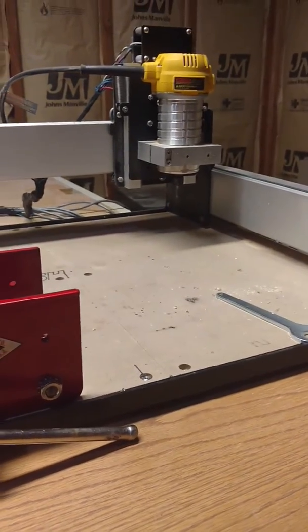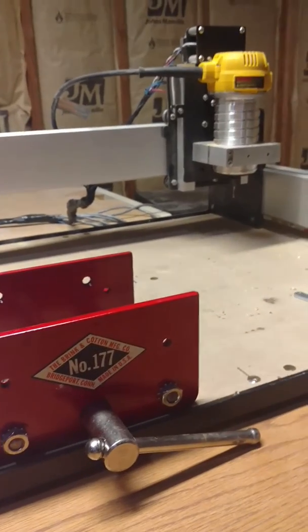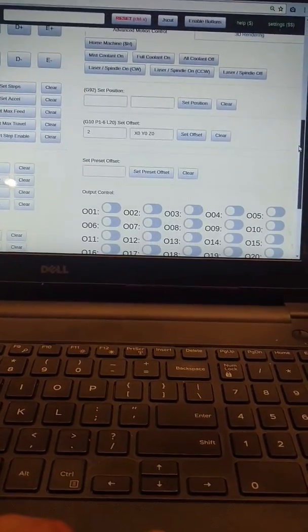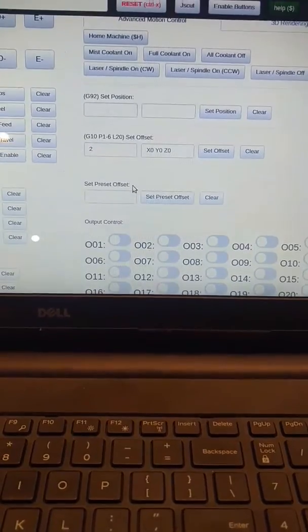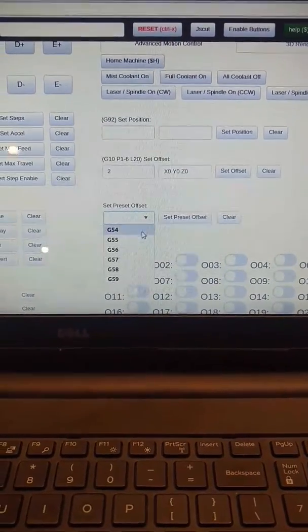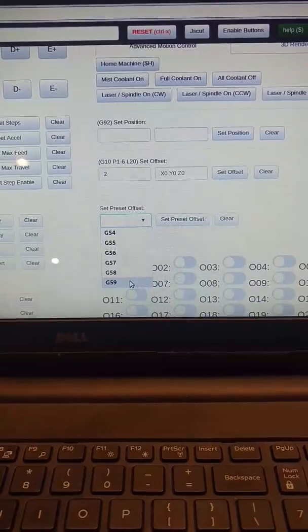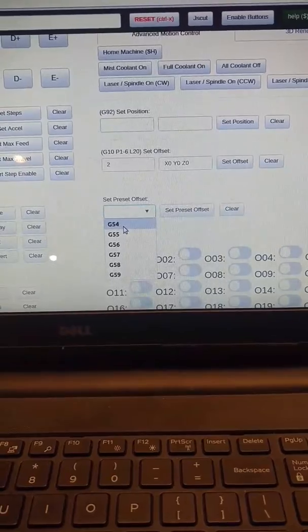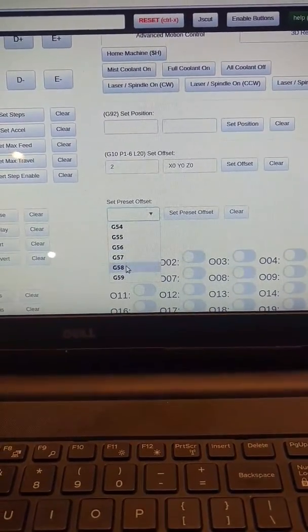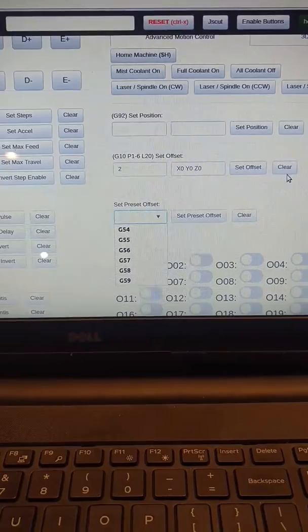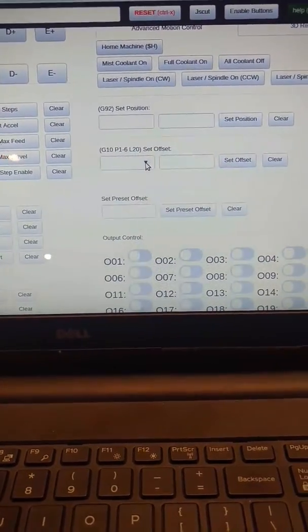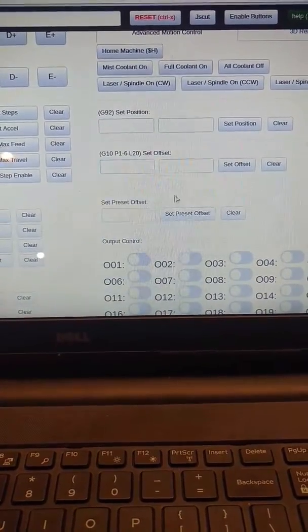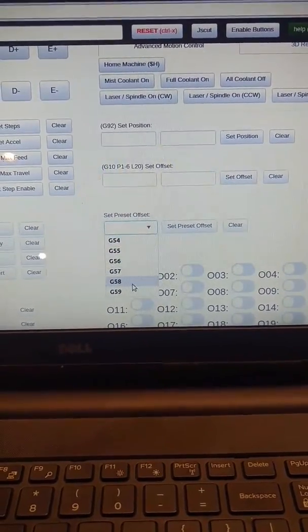Now, in order to use the offset that we just preset, we need to tell the CNC which offset coordinate system to use. And to do that, you issue a G command. The G commands are G54 through G59. How I do it is I call G54 preset 1, then 2, 3, 4, 5, 6. What I'm talking about is the presets here. We've got presets 1 through 6 and offsets 1 through 6.